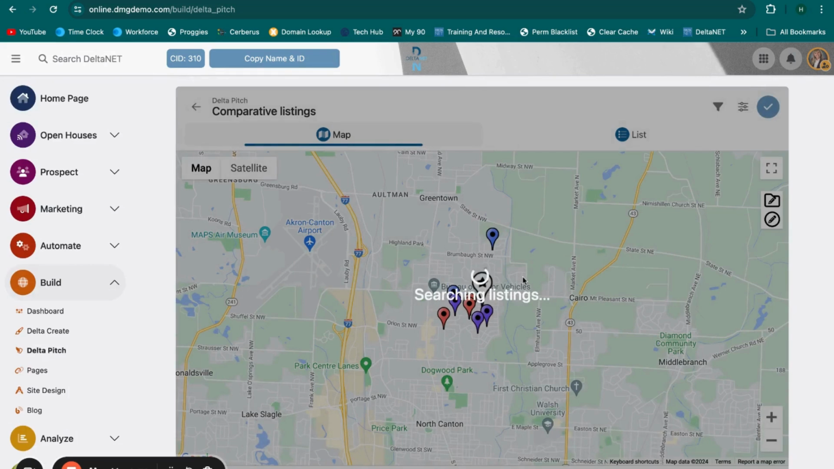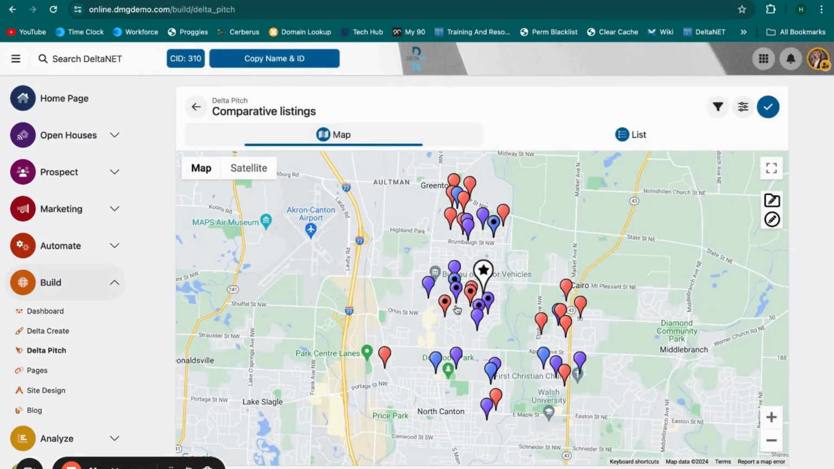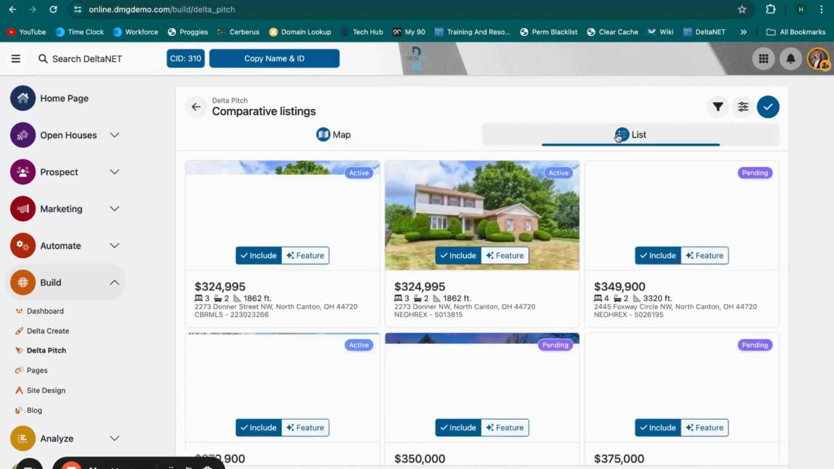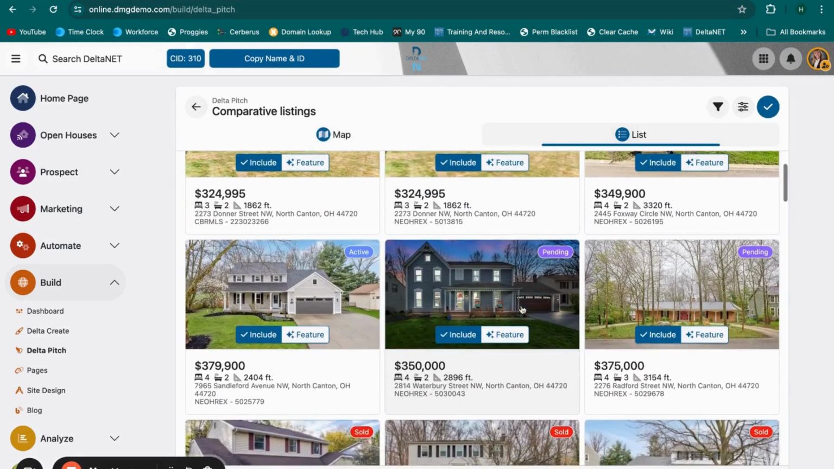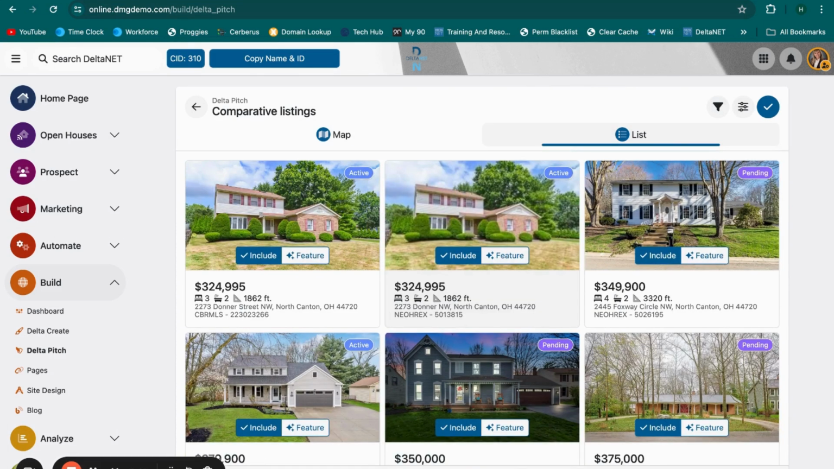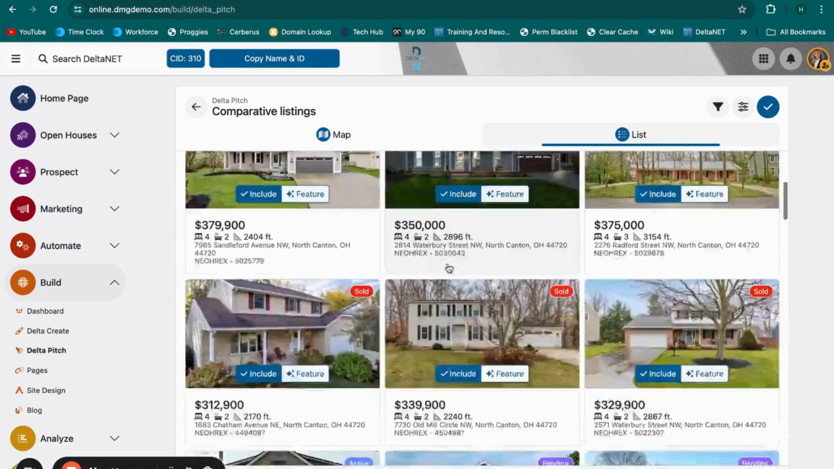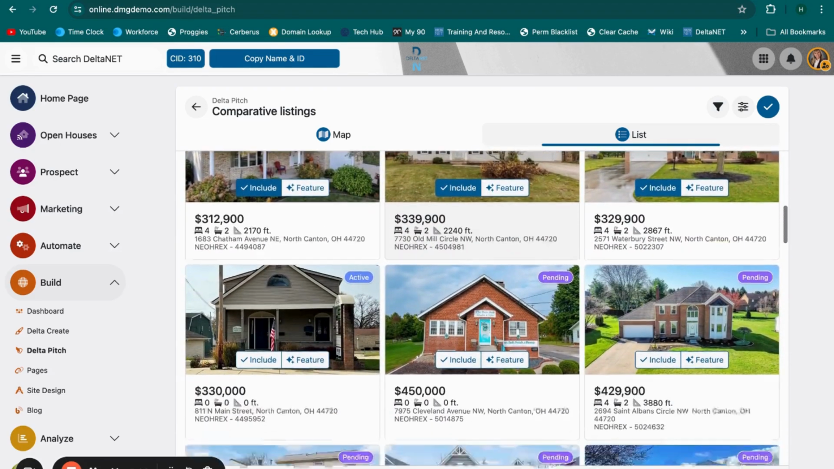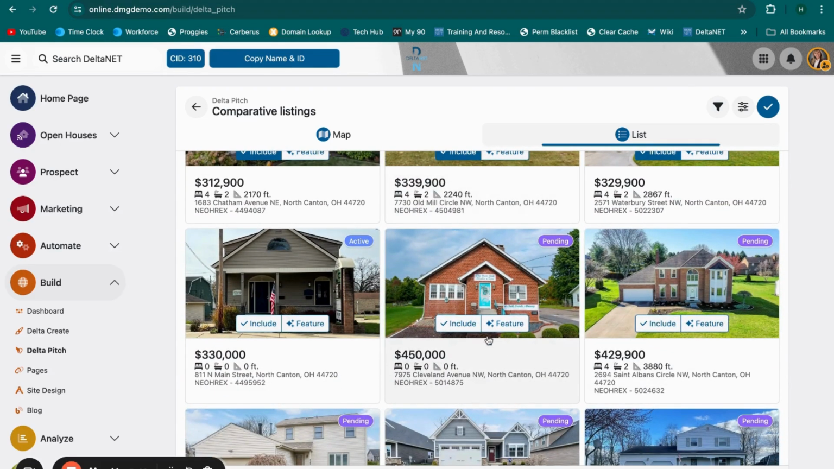So here within the Customize Comps tool, you can use the map to find the listings that you would like to use as comparables, or you can use a list of all of the listings that are in that area. You can choose whether to include or to feature the items within the CMA. Feature would mean that that listing is going to show first, and include just means that it's a part of the report in general. And you can also choose to not include them by choosing neither option.